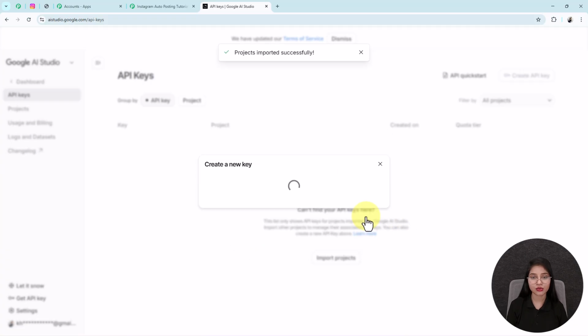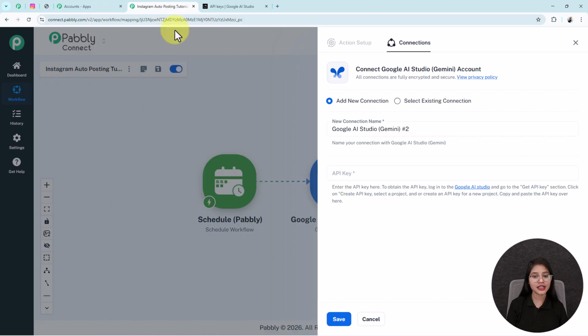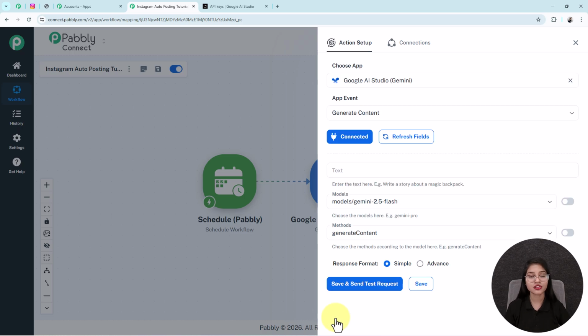Next, I will click on this create secret key button and see, I have got my key that I'm going to copy from here and paste in this field. After pasting the API key, you just have to click on the save button and see how easy your Google Gemini account is connected to your Pabbly Connect.